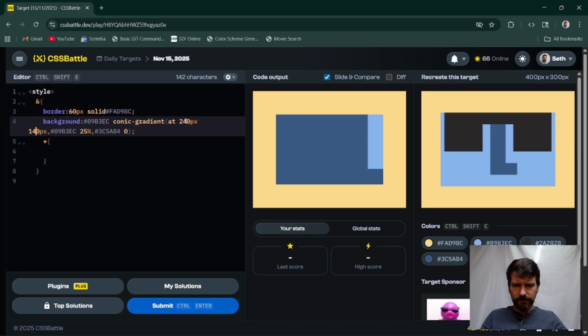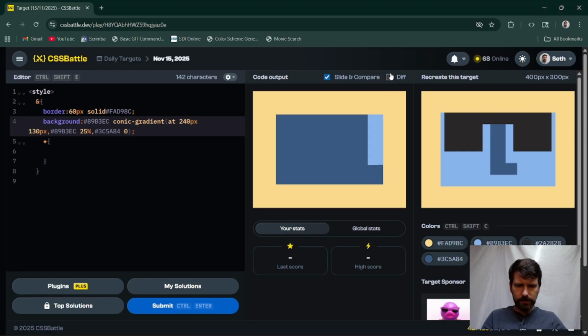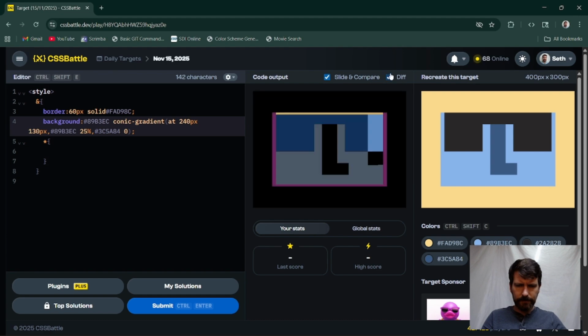150. Nope. 140. 130. Looks about right. Yeah, that looks just about right. 130. I don't like those numbers. I mean, theoretically, I could move this up to like 120 and then just shift it down over here, right?